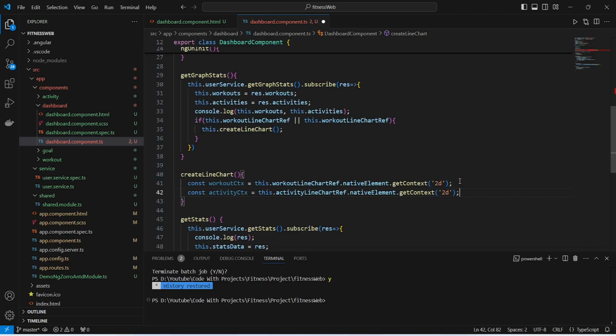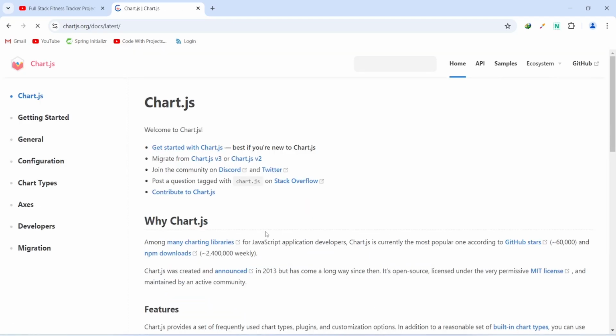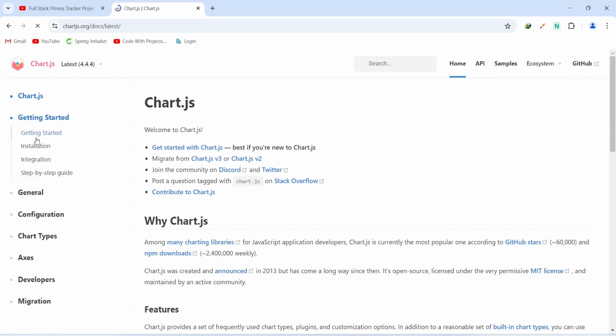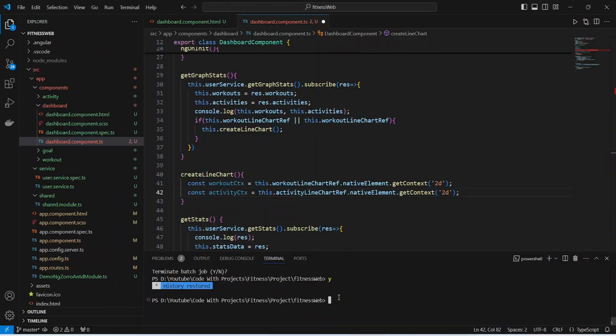And now we need to install Chart.js library. And to install the Chart.js we will open chart.js.org, and after this we will click on this get started button, and then we will click on this get started menu, and after this we will click on installation, and from this page we will copy this npm install command, and then we will go back to our Angular application, and in our Angular application in the terminal we will paste this command and we will hit enter.